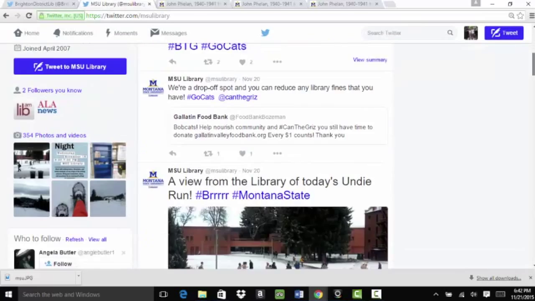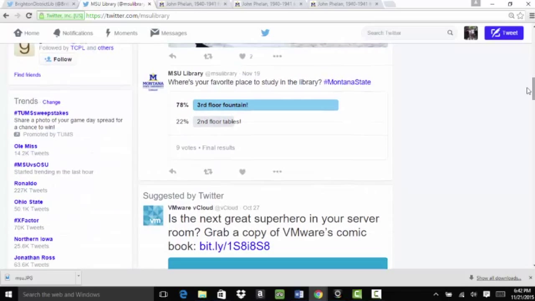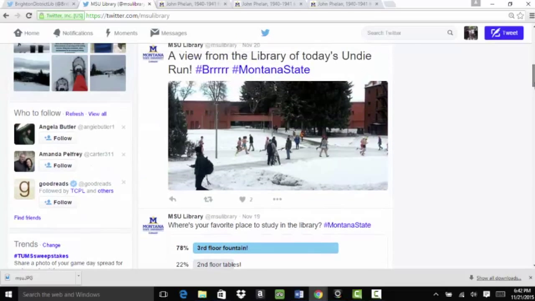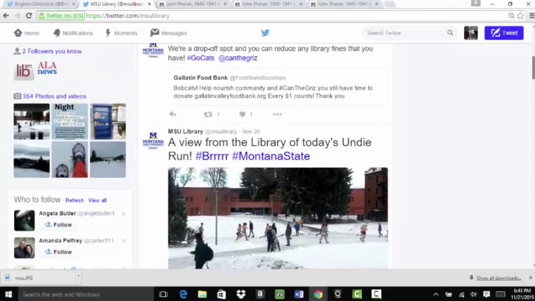They also use a great deal of polls, as you can see. Here's, where's your favorite place to study in the library. Not a very scholarly poll, but 9 people responded. So with lots of hashtags, a lot of connections, a lot of talking about what's going on campus, such as the Undie Run with hashtags, they are able to reach out to the community and receive a great following.